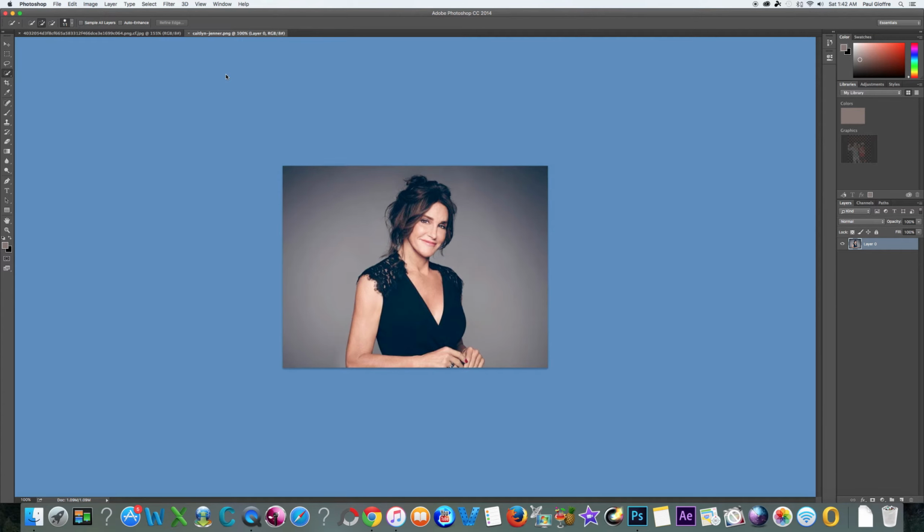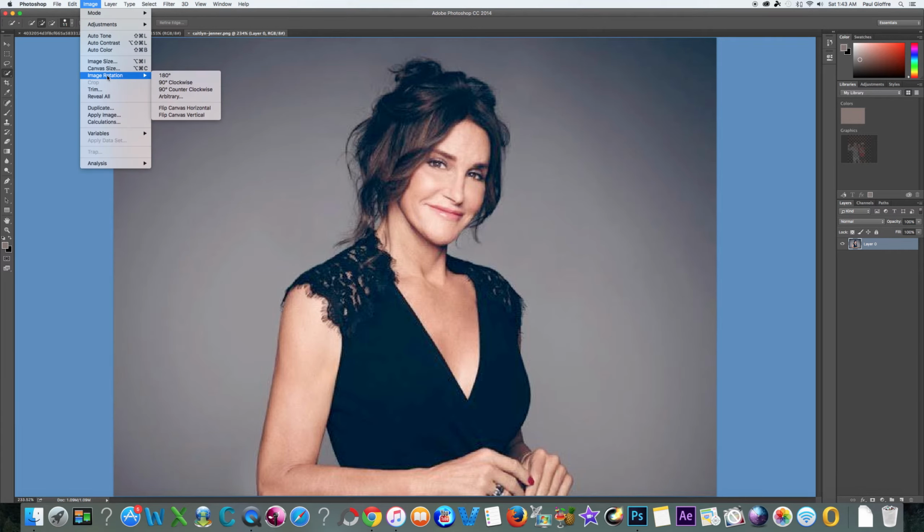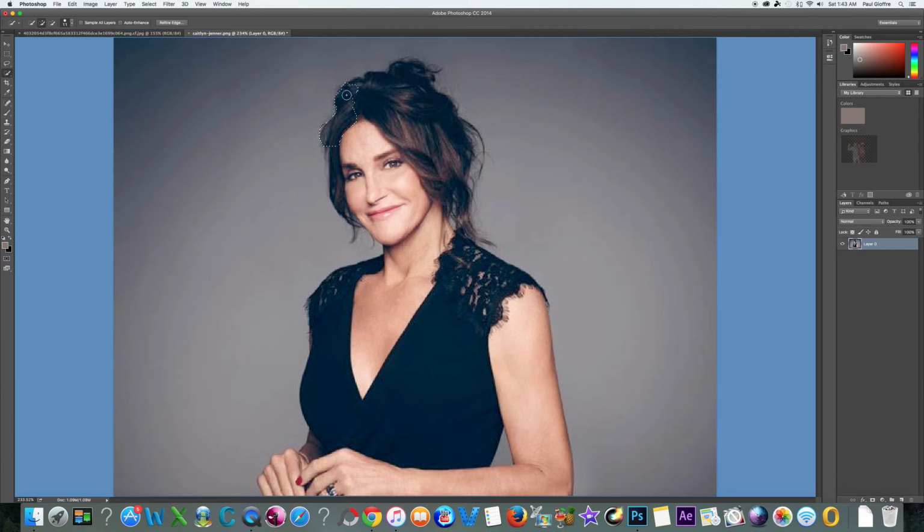So I'm going to use the quick selection tool. But before that, I need to rotate the image. So I'm going to go to image rotation and flip it horizontally. So there we go, that's done. And then I'm going to go over to the quick selection tool, and I'm going to try to get as much of Caitlyn's beautiful hair and her shoulders. I'm actually going to try to get more of her than I need, because what I'm going to do later is erase some of Caitlyn. So let's see what we have here.